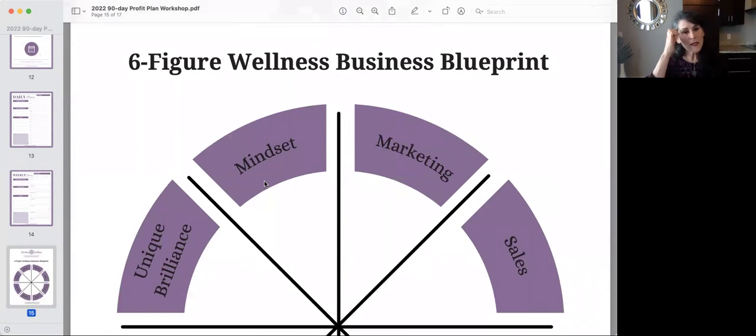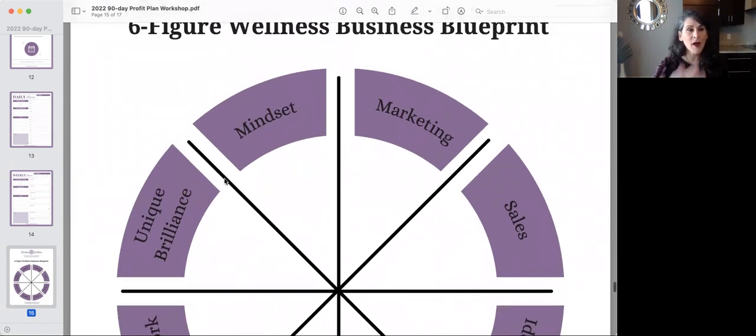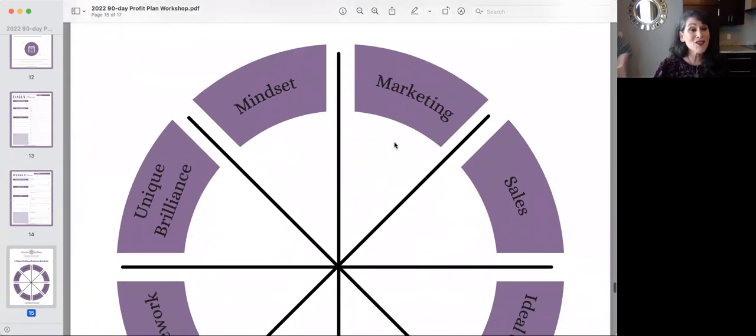Now, this last piece that I want to share here, when we think about creating a business blueprint, these are the different pieces of the pie that we focus on. Number 1 is always going to be our mindset. Number 2, we've actually talked about it today, just haven't used the word marketing. Visibility, building your audience, attracting your ideal client, nurturing them, that all falls into marketing.